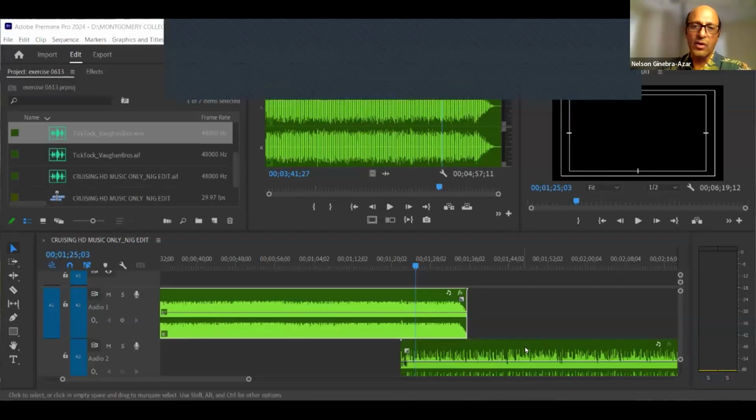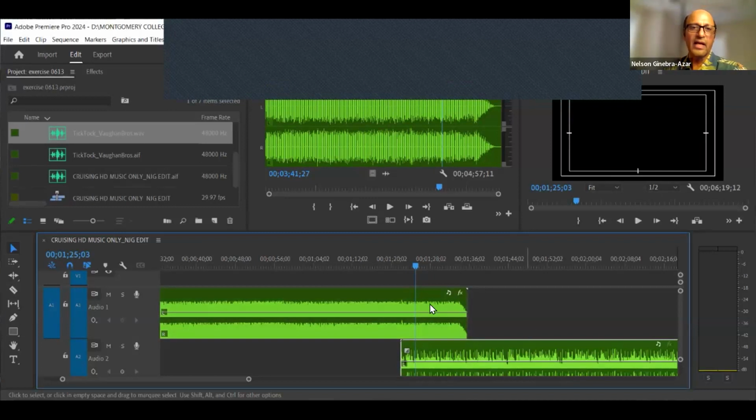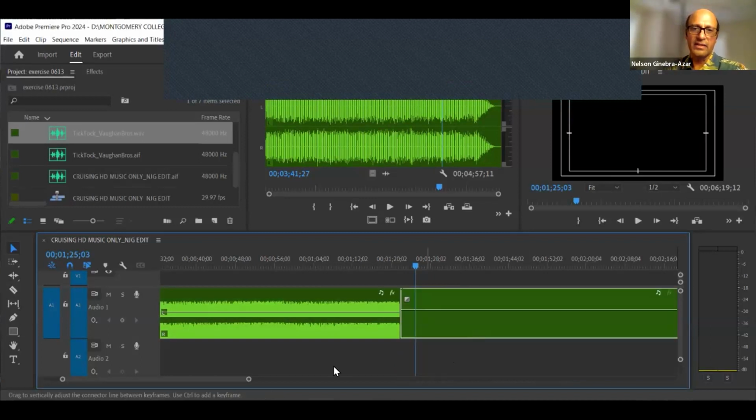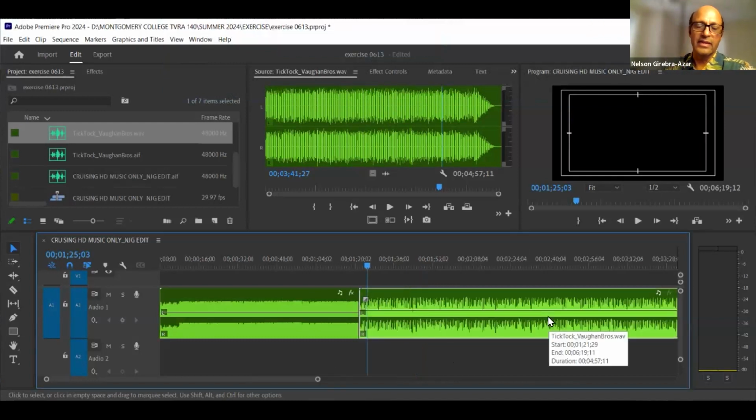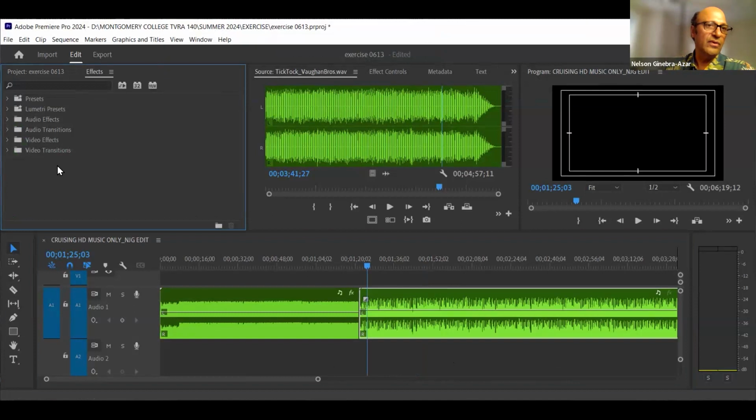So I want to transition from one to the other. There's a quick way to do it, and you could go ahead and just push that right up and line it up. Give it a second. It needs to draw that audio data, right? There it is. And you could go into effects, and you could go into audio transitions, and you could grab crossfade and bring that in and put it right here.